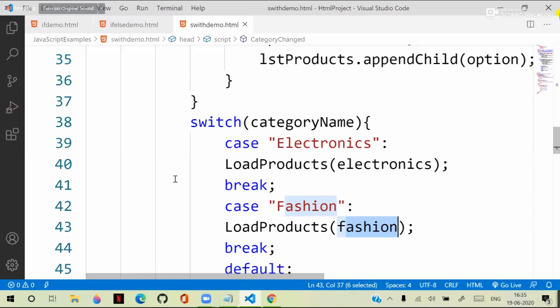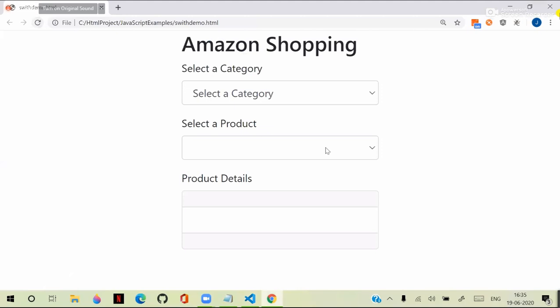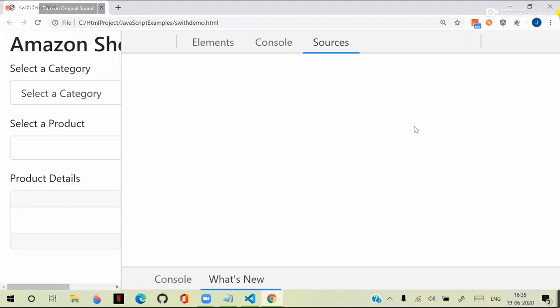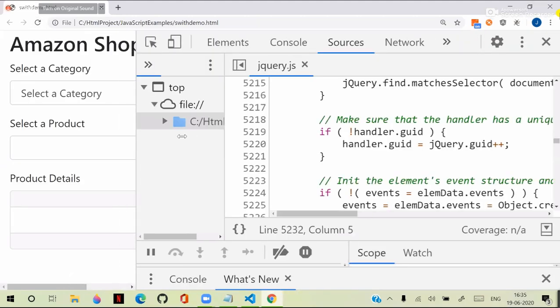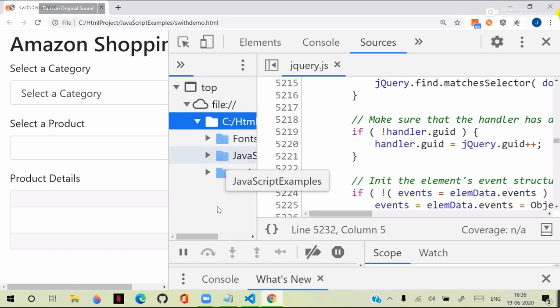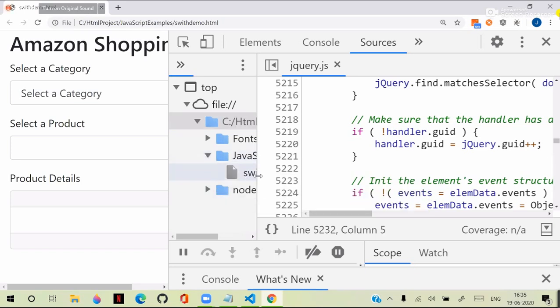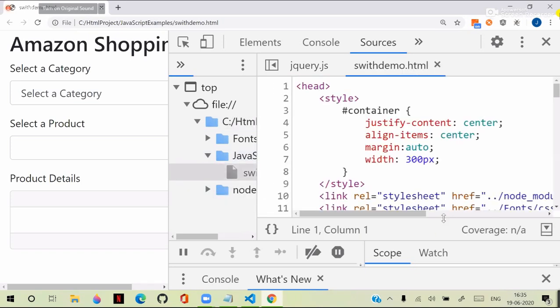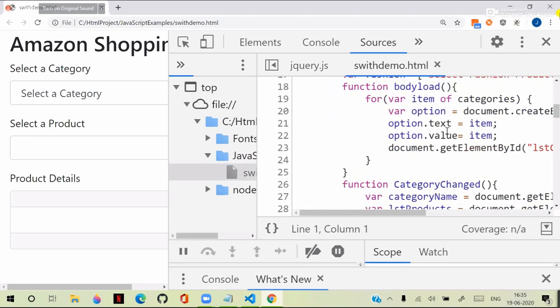Now observe carefully, what is the specialty of this switch? Generally, the problem with if is that it will check every condition. But observe here. Refresh, press F12, and open the debugger. In the debugger, go to the file. Our file is switch demo. In the switch demo file, I am keeping a breakpoint here.